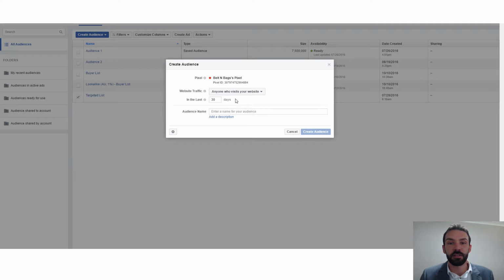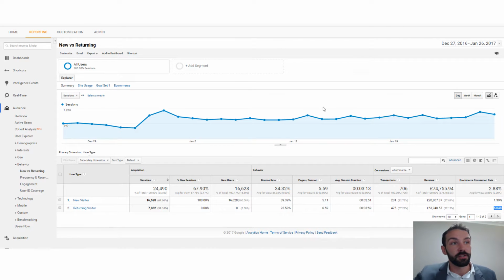It's the same principle. People that have visited a specific web page or your website in total, getting them to come back. Why would you want to do that? Because essentially there is tons of money in it. This is a client that we have in the UK, and here we can see new visitors account for 16,600 visitors out of a total of 24,500 visitors for the past 30 days. Returning visitors are just under 8,000 visitors, but they account for £53,000 out of the total almost £75,000.